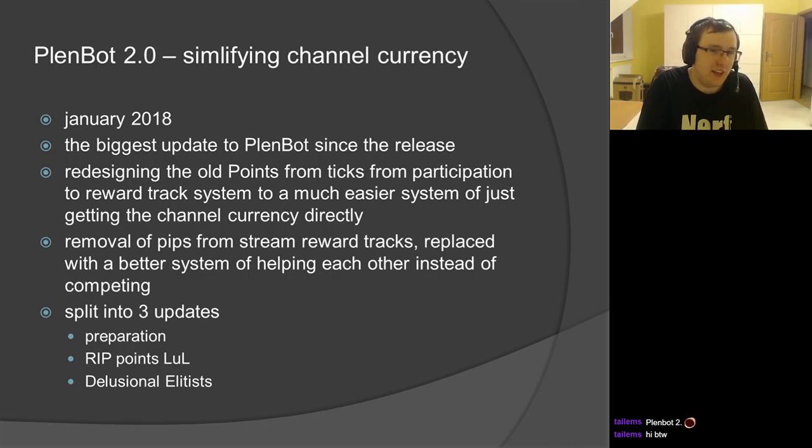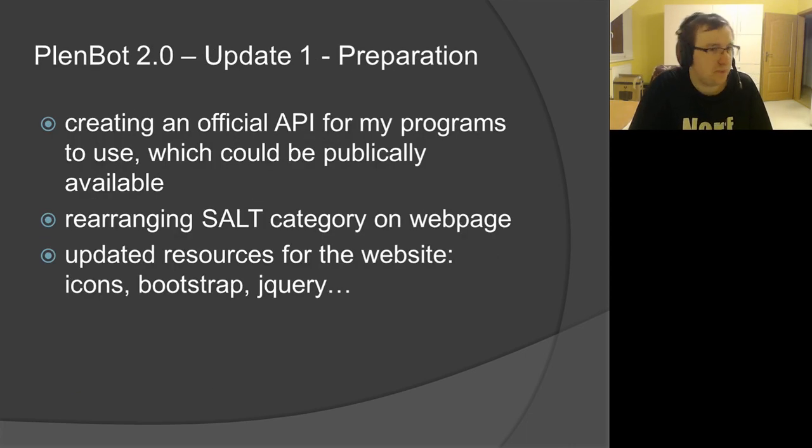So it was fairly apparent that I needed to change it, and the update itself, 2.0, was split into 3 different updates. I will talk about them specifically in each slide, so it's easier to understand. But the idea to remove the pips was there since even on the server it looked horrible. The implementation I put for the pip system and how it worked was horrible. So this is how I did it, and I split it into 3 small updates, which I called Plembot 2.0 update 1, update 2, update 3. And the first one I called preparation.